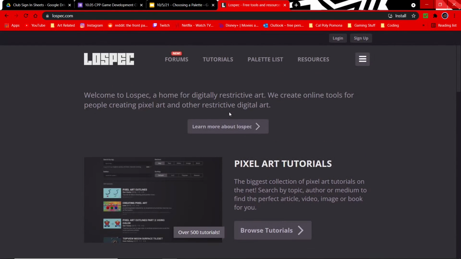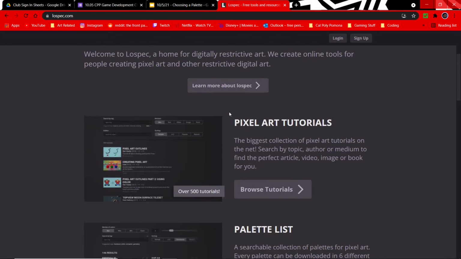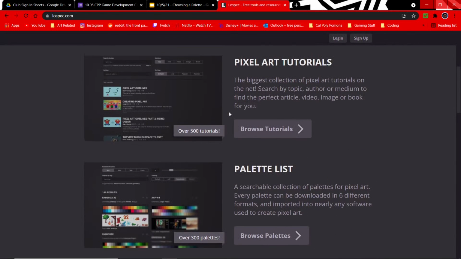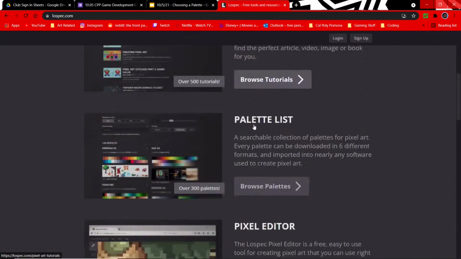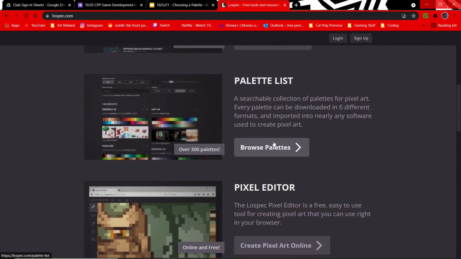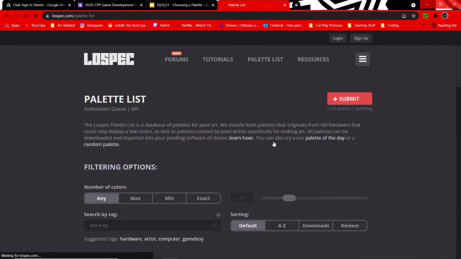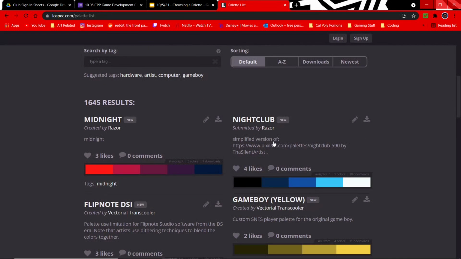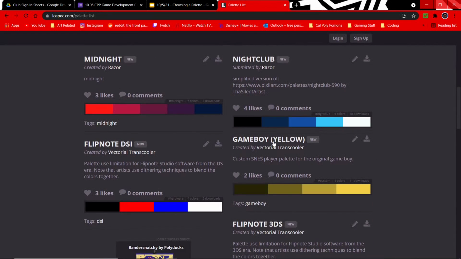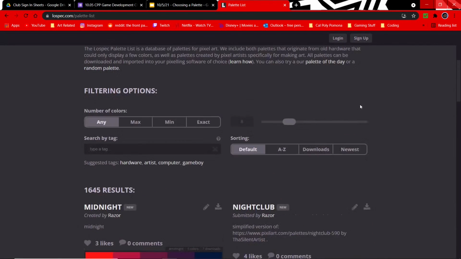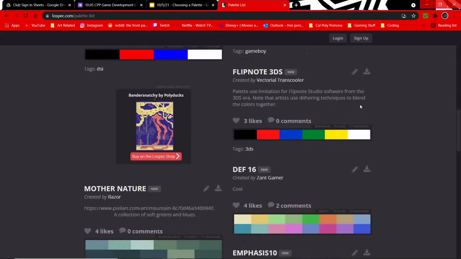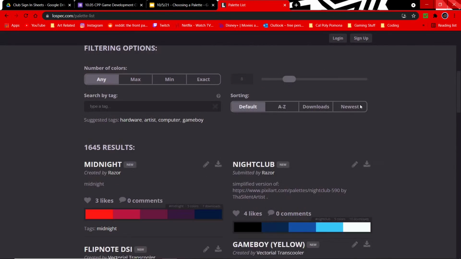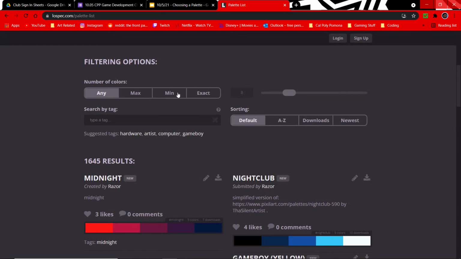Okay, so this one specifically is for pixel art. They have tutorials also for pixel art, but for this case, we're going to do the palette list. This one is the one I specifically used with my team in my very first game. So there's lots of palettes that you can choose from here. There's also options for choosing how many colors you want and such.